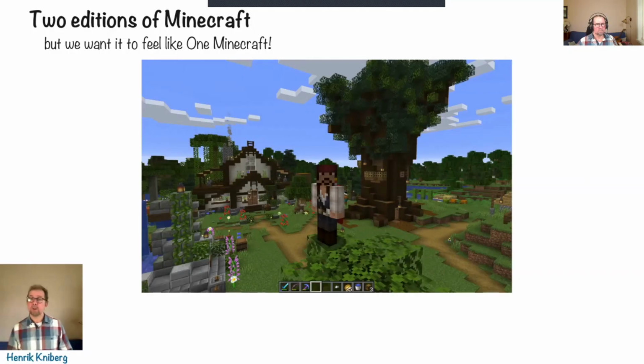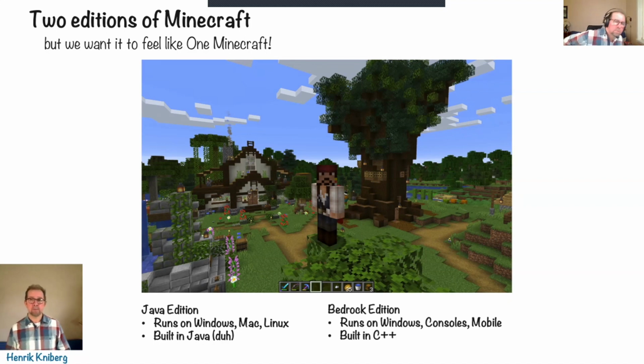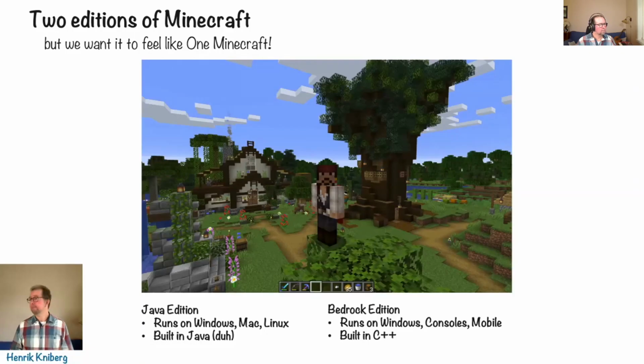This game is actually two games because technically there are two code bases behind it. There's the Java edition of the game, which runs on Windows and Mac and Linux, and it's built in, well, Java. And then there is the Bedrock edition of the game, which runs on Windows and mobile and consoles. So these two are trying to pretend to be one game. We want it to feel like one single game, and we want as much feature parity as possible. But for historical reasons, it's two code bases.